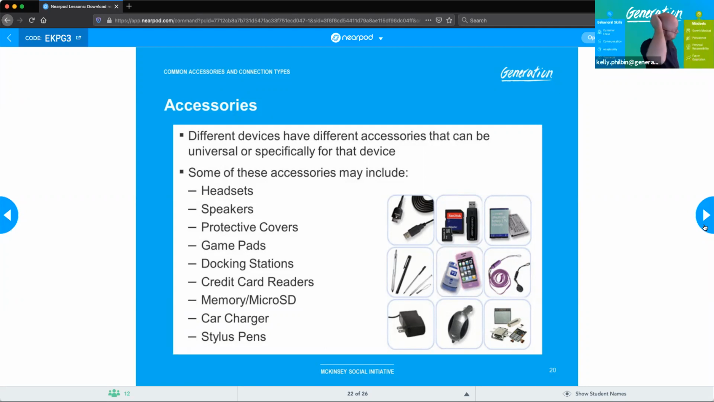Credit card readers, big player in the market on that is Square. And we looked at a card reader in the last one. They have some that will connect into the data port of your computer, and it's either a swipe or plug in with the chip, and it can go ahead and read that. Car chargers, stylus pens, all sorts of little gadgets that we can attach for added functionality and convenience.